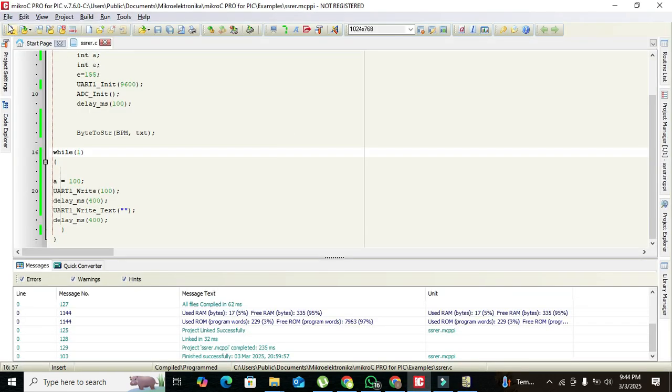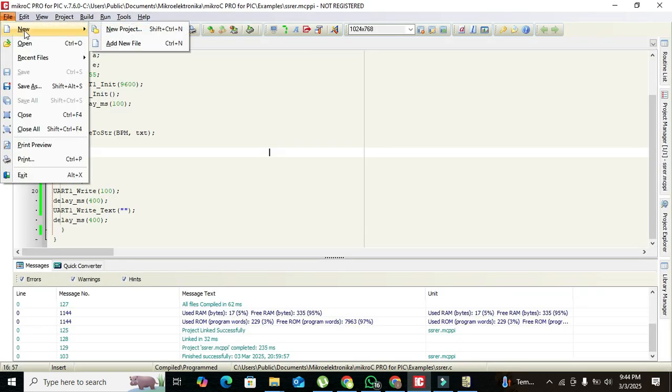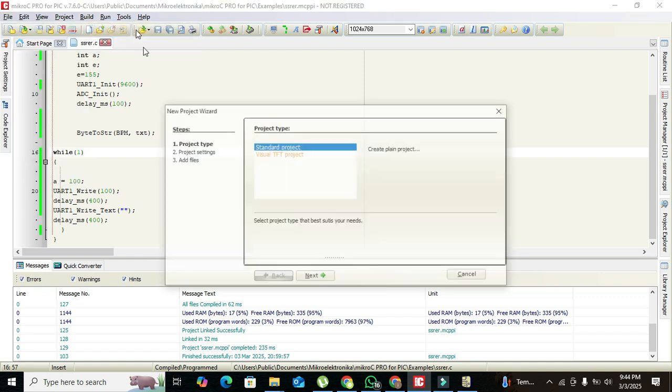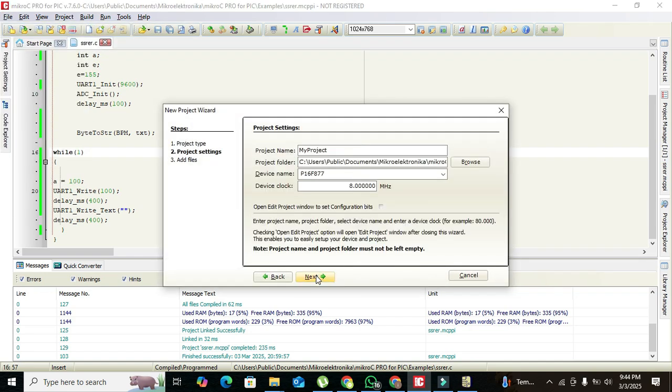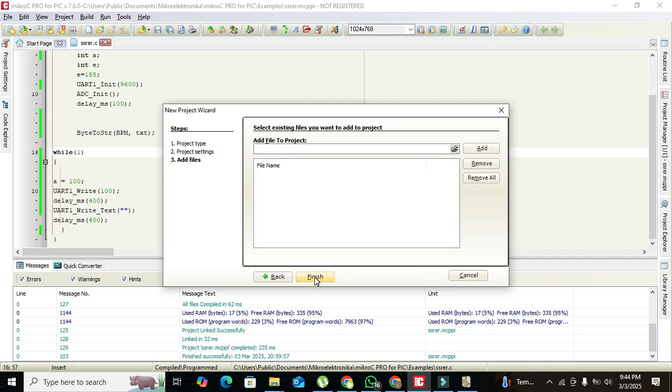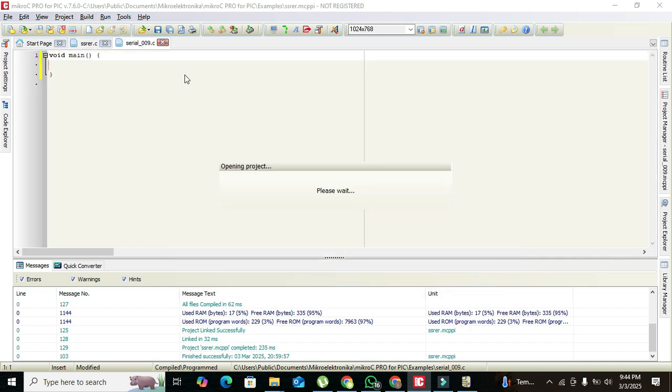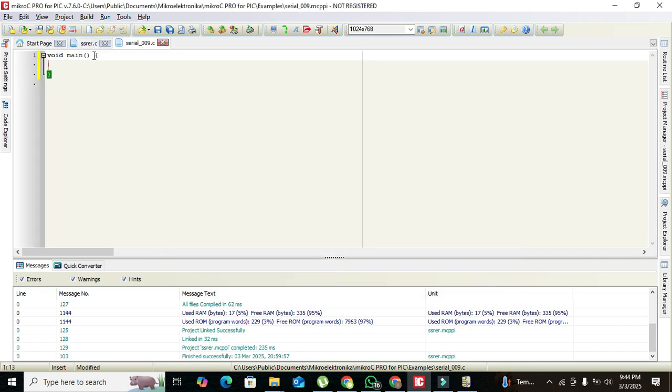And here in MikroC PRO we have to open a new project, and we will click on next. You should install this MikroC PRO, so you can use it freely. Here it is, my project. So here we write serial_009 and our microcontroller is PIC 16F877. Click on next and then click on finish. So our environment has been created for coding.